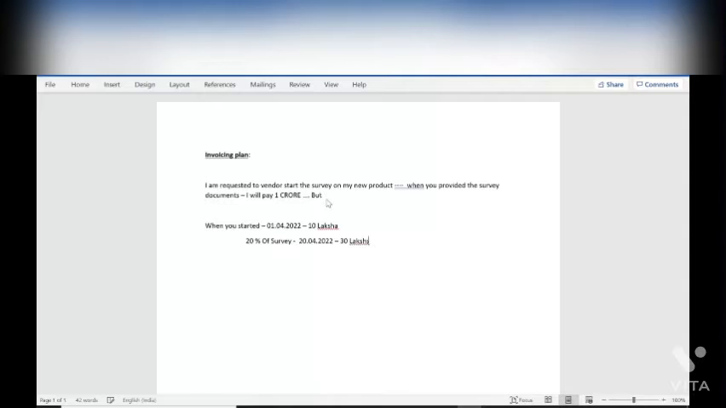I will pay 30 lakhs here, and here I will pay 10 lakhs. So the total amount is 1 crore. Now 10 lakhs, 30 lakhs, that is 40 lakhs, which means remaining 60 lakhs. Then I say, assuming 60% of the survey is completed on 01 05 2022, I will pay 40 lakhs for that.